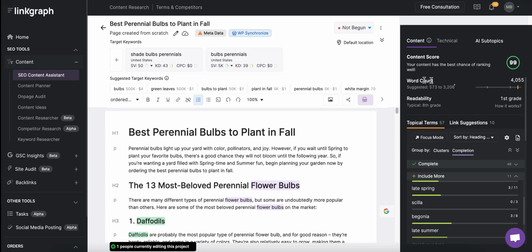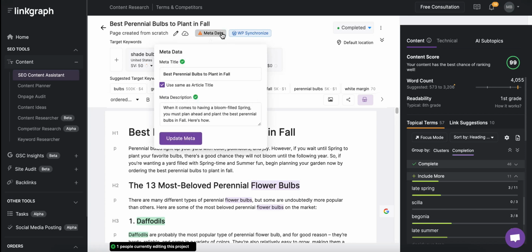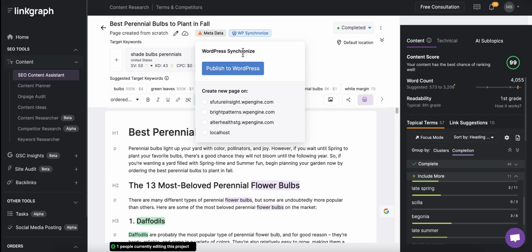Finally, you're going to change the status of your document to completed so any of your teammates know that it is already written. Then you can use the one-click publishing to WordPress to automatically transfer this content directly to your website.